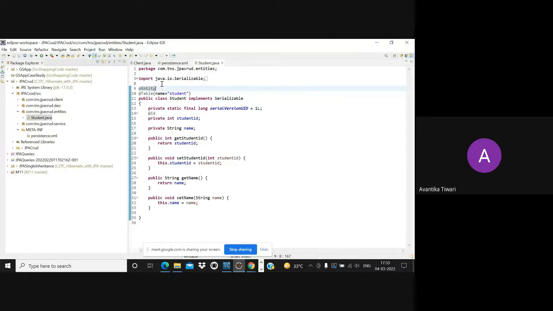For declaring it as an entity, you just have to use the annotation @Entity, because we are using JPA. When we are using JPA, we don't have to write each and everything. Some inbuilt annotations, inbuilt classes, inbuilt interfaces and methods are there. Just write @Entity and this class will be mapped to the database table.